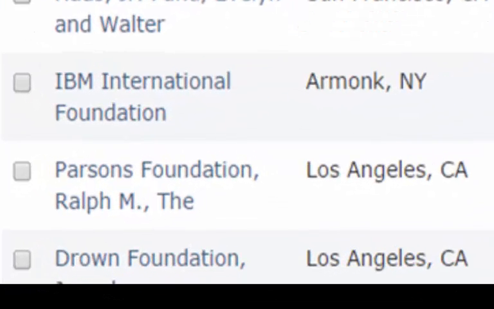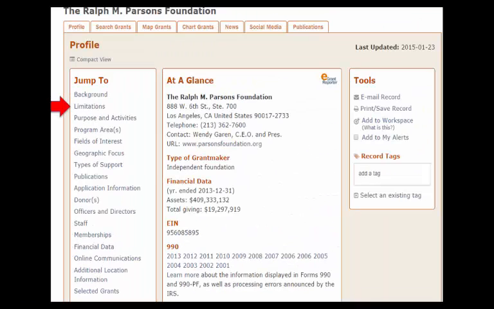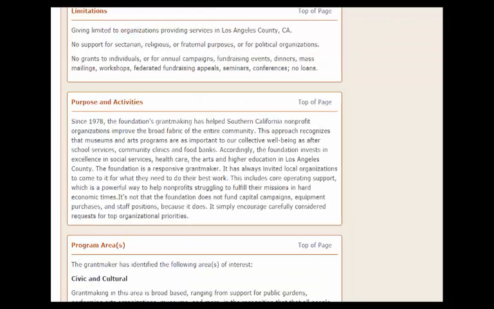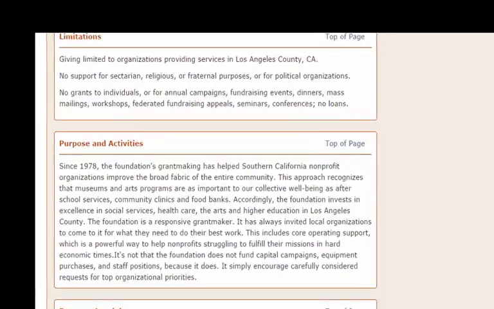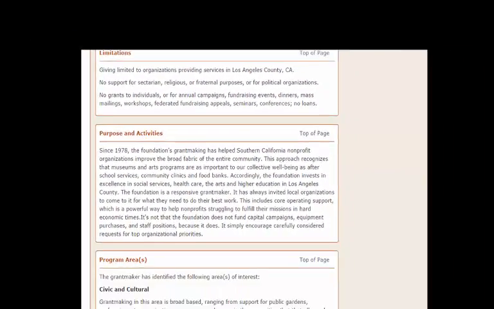Let's take a look at a profile for the Parsons Foundation. You can see there's a lot of information here. Where to begin? I go right to the limitations section from the Jump To menu. That will tell me if I'm even eligible. When reading the limitations, you're looking for red flags, reasons to cross this funder off your list. If I don't fit the geographic criteria, or if I see myself in the no's, that is a sign to move on to the next funder.